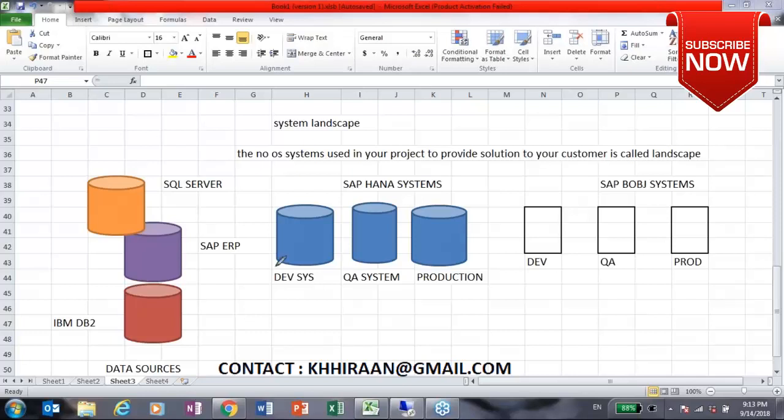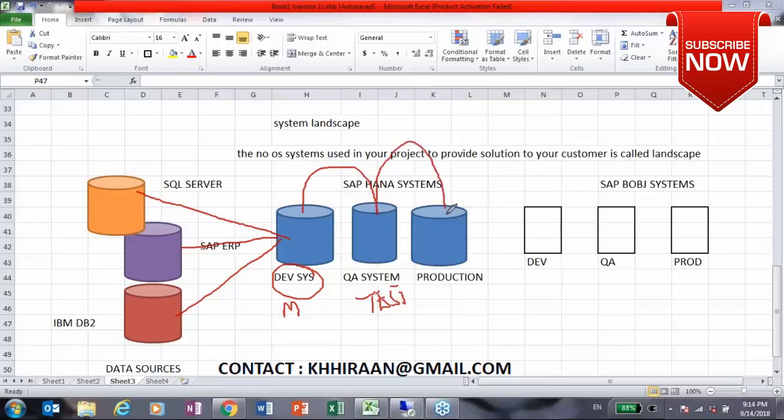Now we're going to extract the data from the various data sources into this system. First, the development system. Here I do all the development activities. I build all my models here. Once you build the models, I have to move into the quality system for testing. If the testing is passed, then we'll move the objects to the production system, where the users will start accepting.